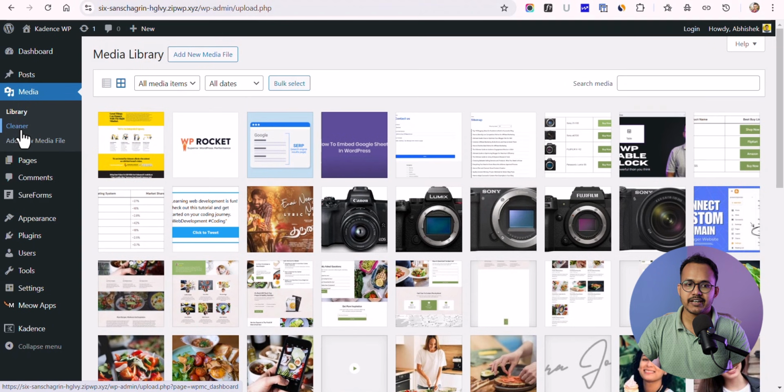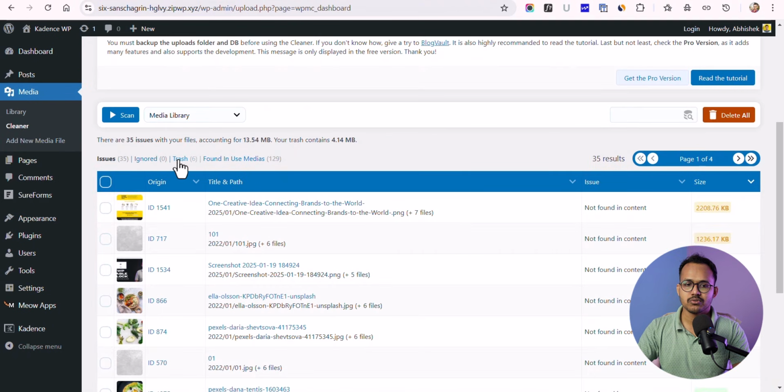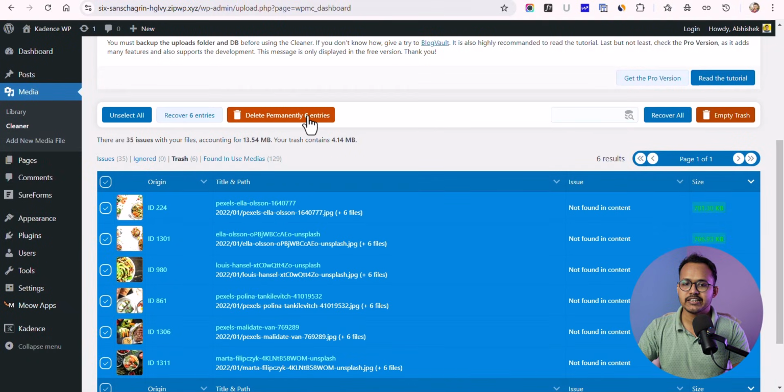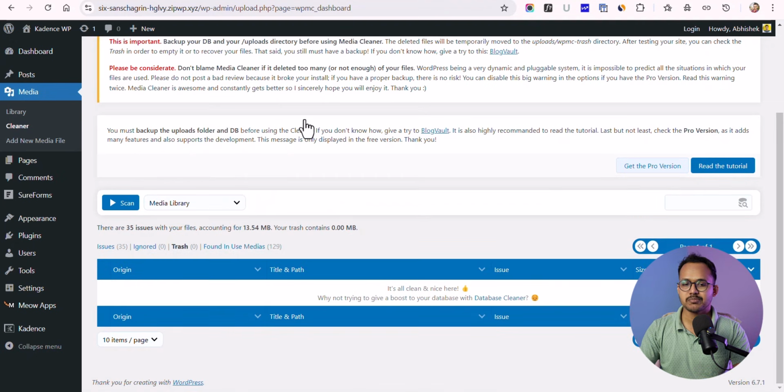You need to verify that everything is okay on your website, and after that you can go to the Trash section, select all the images and click on Delete Permanently. Let's click on that and it will delete the images permanently from your database. In this way you can free up your server space and improve your website performance.